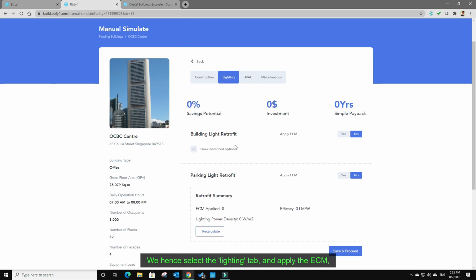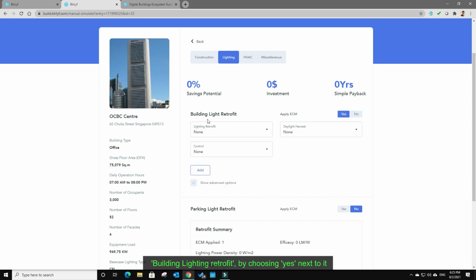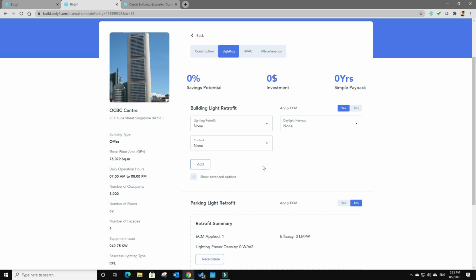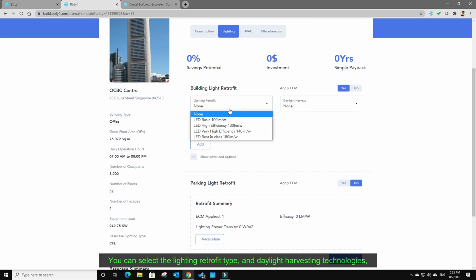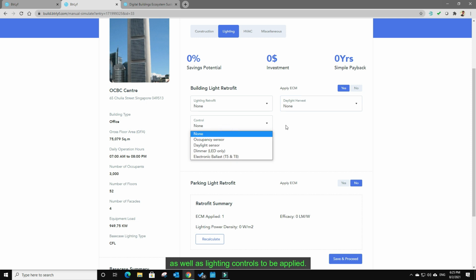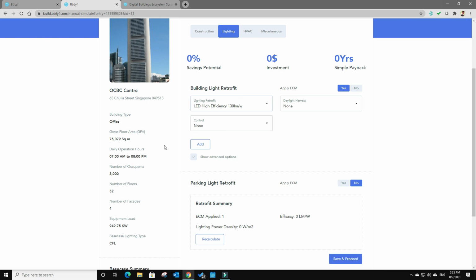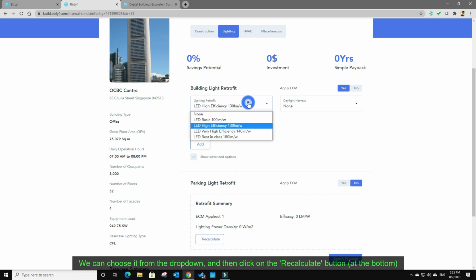We hence select the lighting tab and apply the ECM building lighting retrofit by choosing yes next to it. This will open up some options. You can select the lighting retrofit type and daylight harvesting technologies, as well as lighting controls to be applied. Let's say we choose to apply LED high efficiency lighting as the ECM in this case. We can choose it from the drop-down, and then click on Recalculate button.